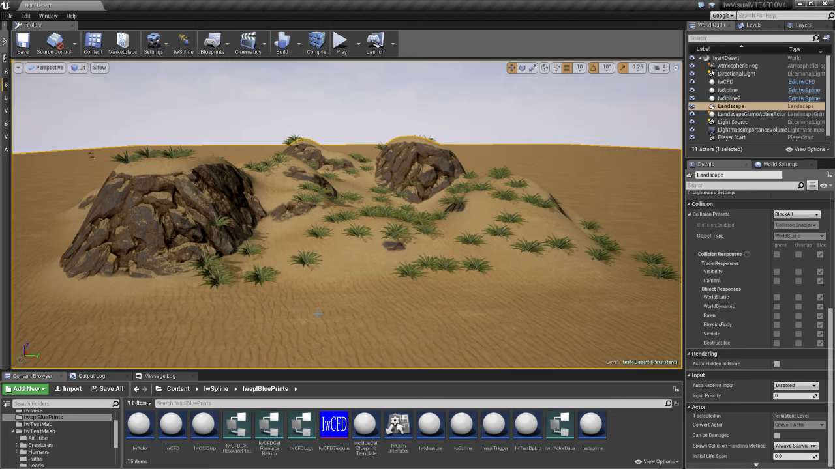Hello, my name is Jay Ice, and today I'm going to be demonstrating IwSpline and how it can be used to generate foliage, forest, whatever you want actually. So without further ado, let's get started.